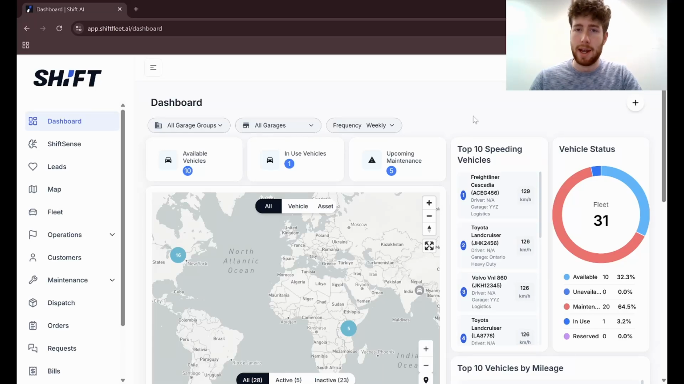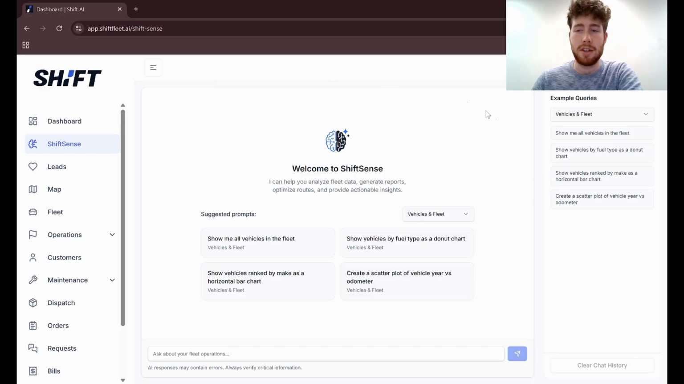Today, we're going to take a look at how to use ShiftSense, the AI chatbot integrated with Shift AI. So when you first log in, you're going to want to go to ShiftSense here on the left. Just click on that, and then we're taken to the ShiftSense page.